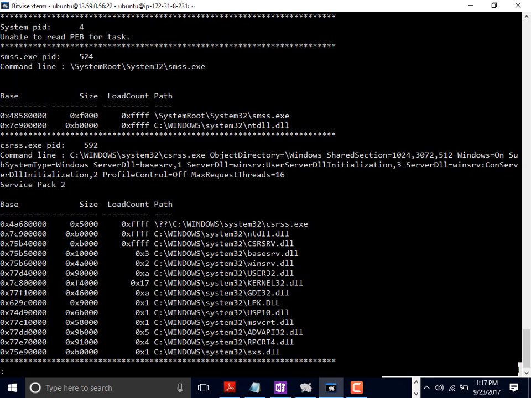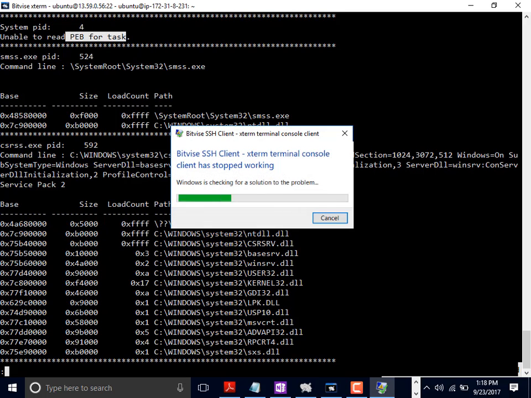So you can see what I've got here. I have a process here, SMS, and your system generally is at the top. Unable to read the PEP for this particular task, that's okay. Remember, your PEP is in the user area, not in the kernel. And then you can see that for the next process here.